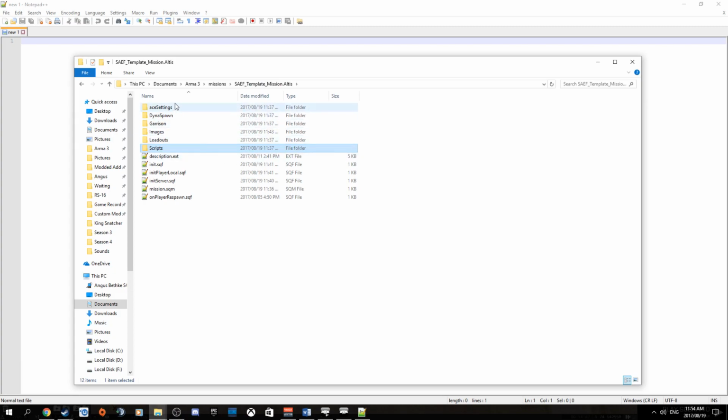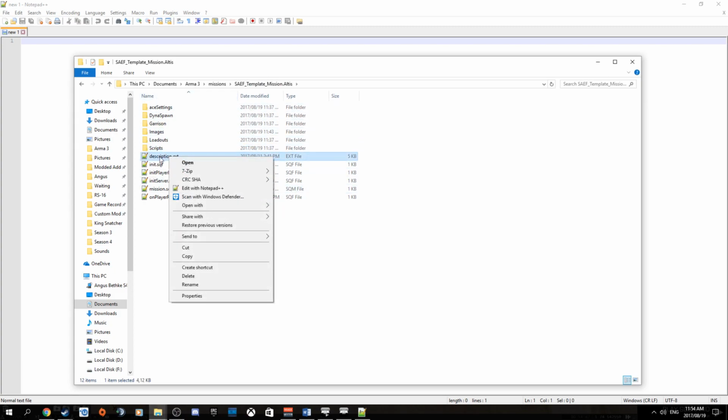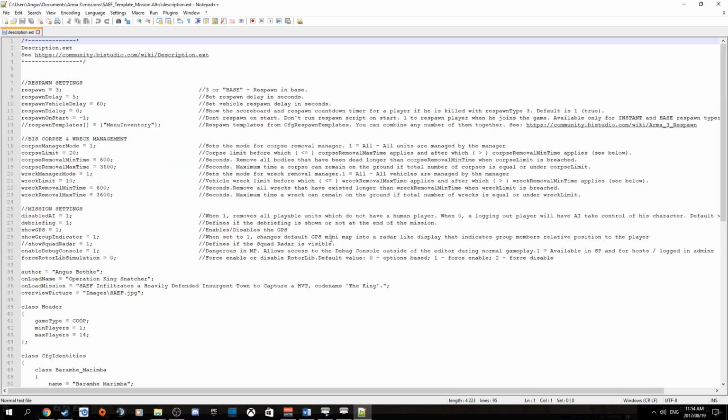Okay, so we've covered all of our subfolders, and we move on to the description.ext. Essentially it handles Bohemia Interactive settings, as well as who the author of the mission is, what the mission name is and so on, just on the surface level, not folder or scripting based. It's just what's plain to see, what's easy to come across.